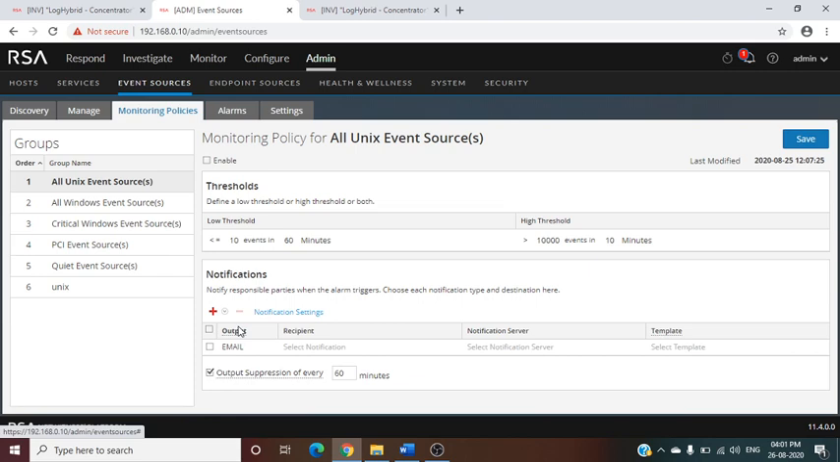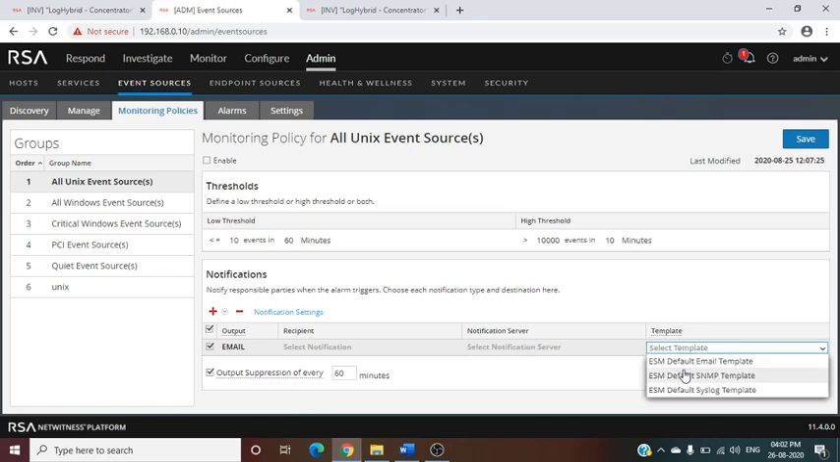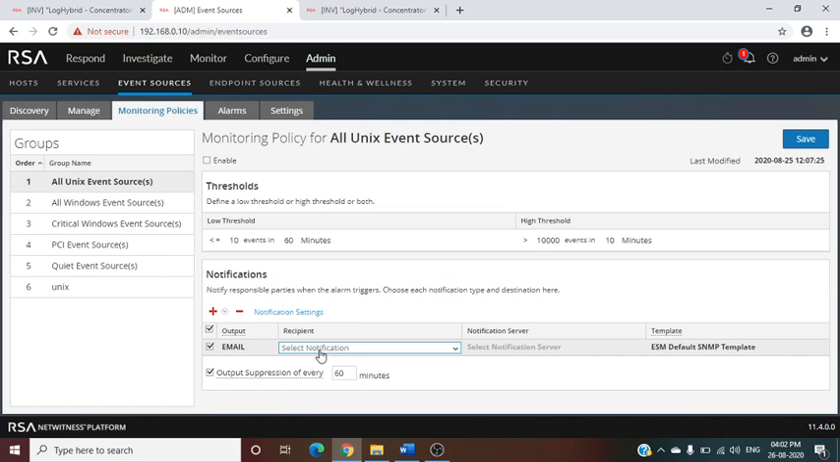If you define email, configure email. Here no email server is configured; otherwise it will show the email server. You have to define the recipient and email server, and a template will be there. Then whenever this rule triggers, the recipient defined here will be notified.